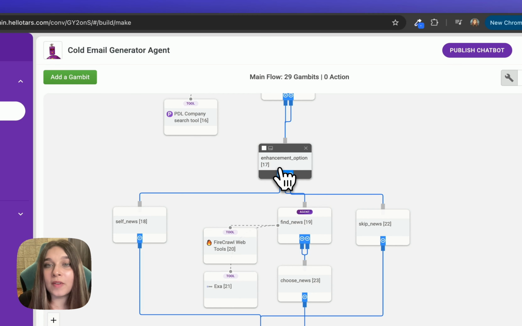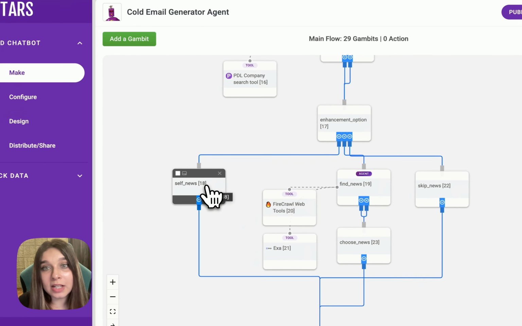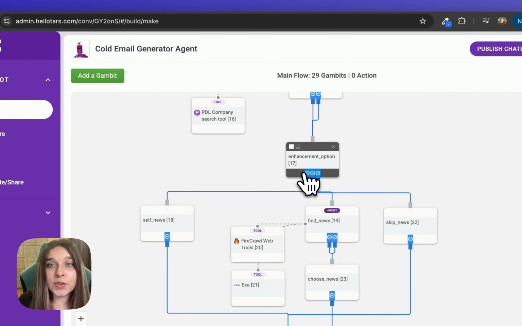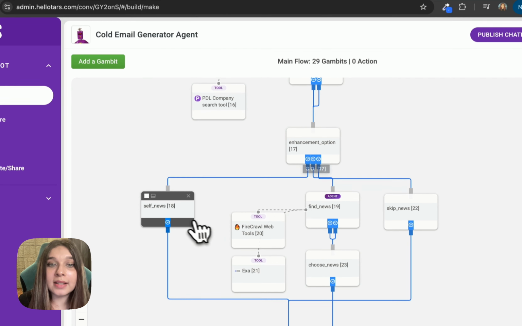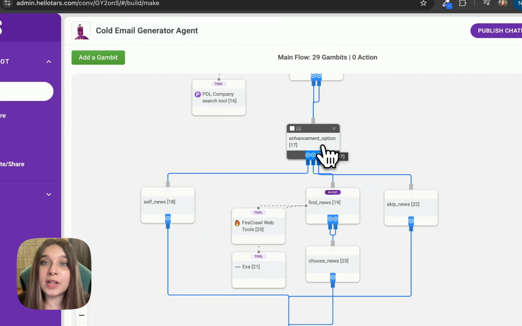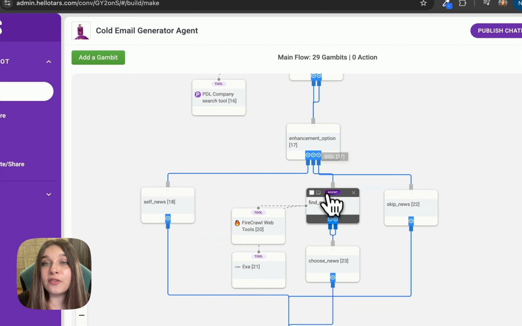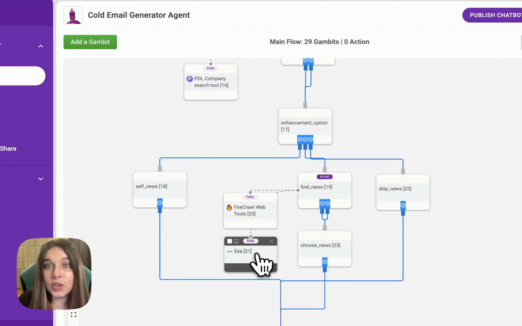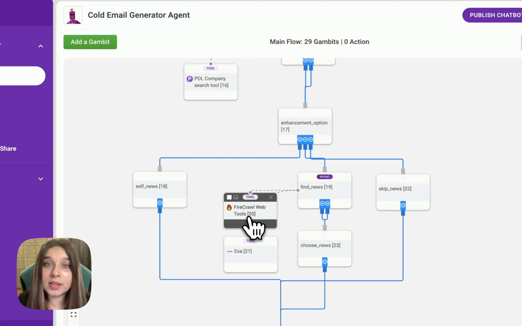The Yes, I'll provide the data news button leads to the self-news gambit, which is where the user could paste specific news or data that they want to use in the emails. Then the Yes, find relevant news automatically leads to the Find News AI agent. This is what we used. This gambit is connected to Exa, which helps it search the web. And then it uses Firecrawl to read through the search results and extract information from the websites.